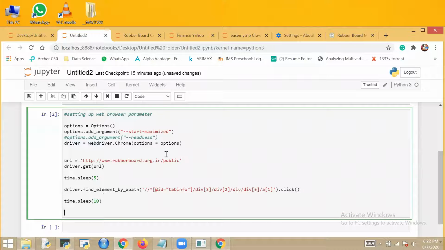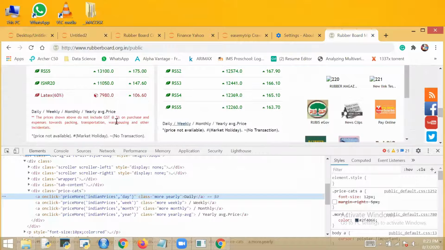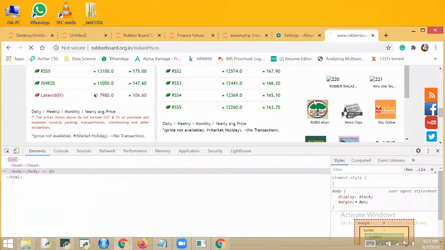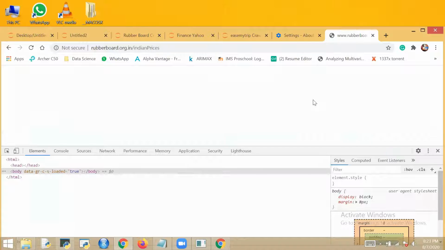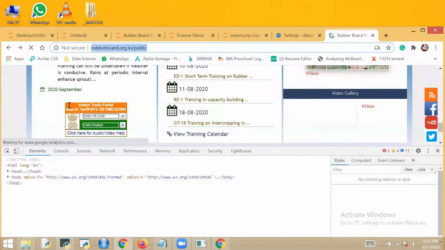Now we are in the next page, right? Clicking on this daily in national market. After that, it went to another page. Let's wait for another 5-10 seconds. This website is also slow.